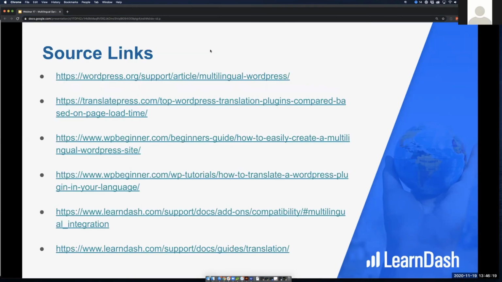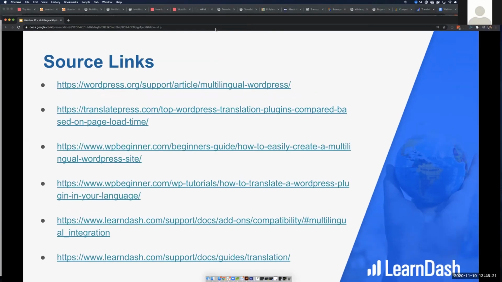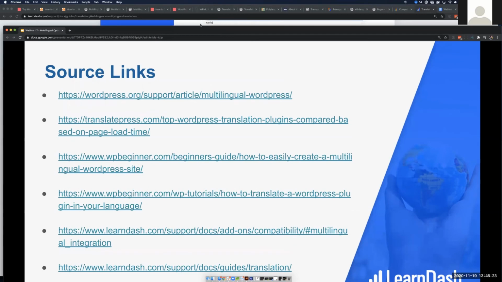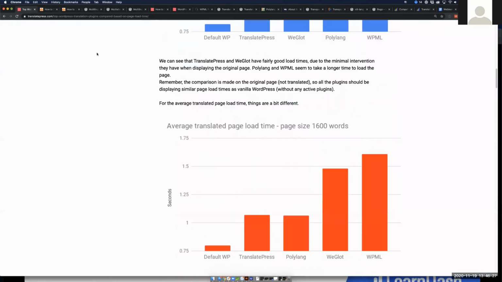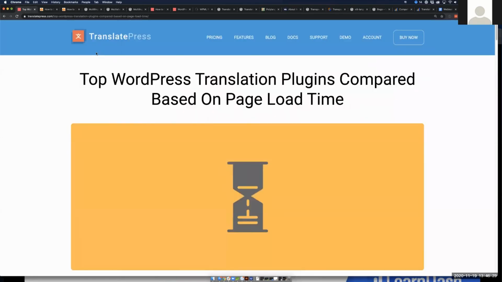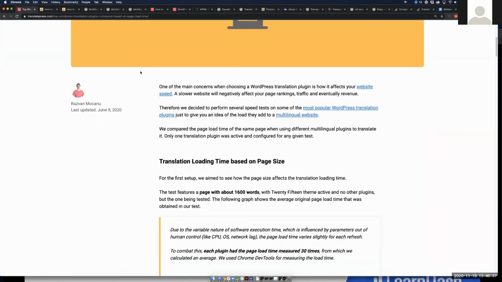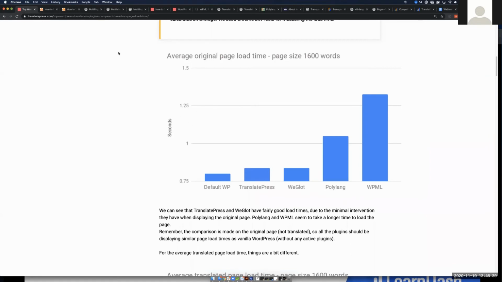So again, here are the resources. And I have some links open. Let me run through these links real fast with everyone. Again, this is a pretty good article I was reading about the load times and comparing the different plugins, but it's from TranslatePress and they are competitors, so keep that in mind. But based off of that, I did find it to be a useful article.